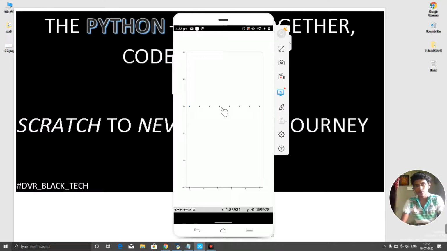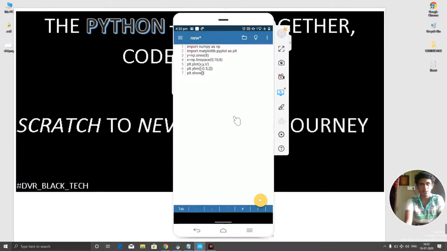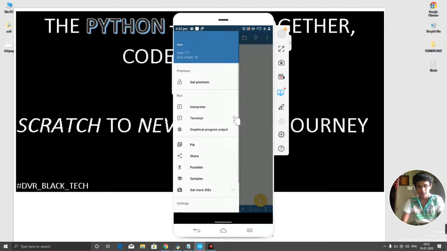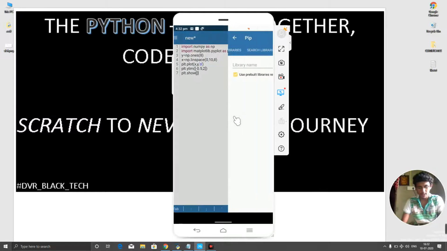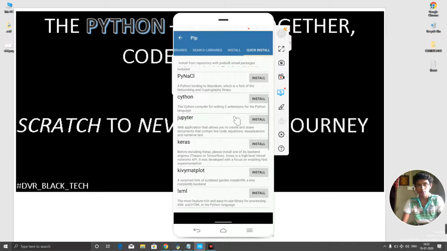So in mobile also you can use the matplotlib by using this PyDroid. I tried with some other apps, but it is not properly installed, so this one we can use to learn. Here numpy is also working, and we even have some of the libraries. If I go to pip, here you can see keras, jupyter, even you can use the Jupyter notebook, for example.